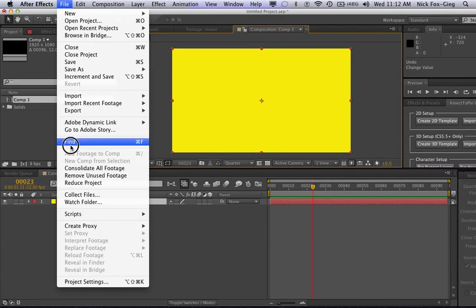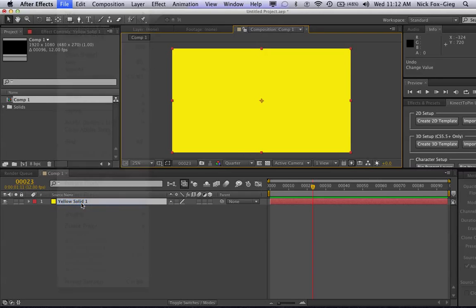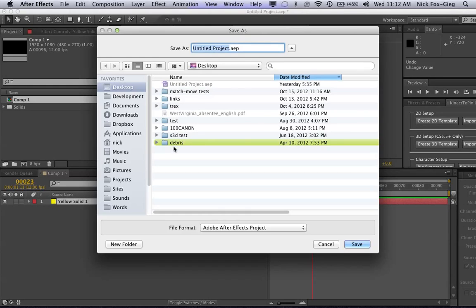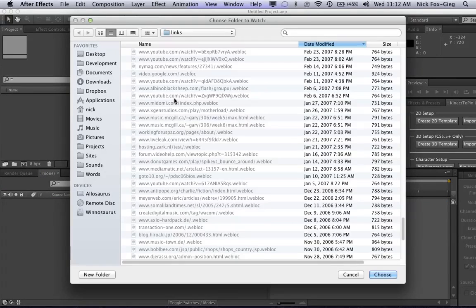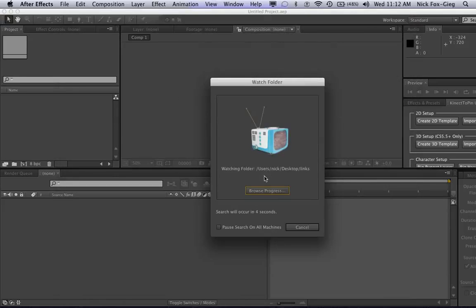And okay, so if you say watch folder render here, File, Watch Folder, and everyone's version of After Effects will have these features here. File, Watch Folder, and then it asks you to pick a folder to watch for renders. And then it will begin looking for stuff to render in that folder.